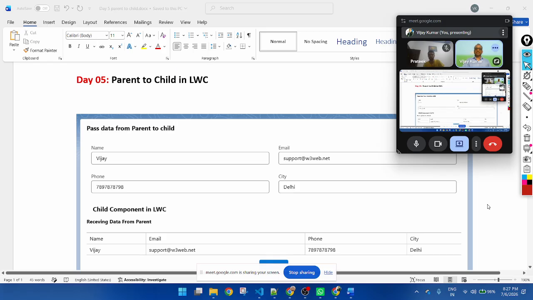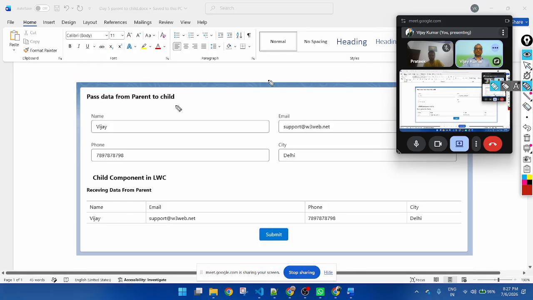As you know, in the last sessions, in 4 days, I created only one component. Today I will create two components, a parent component and a child component, and pass data from the parent component to the child component. Okay, so this is the scenario.